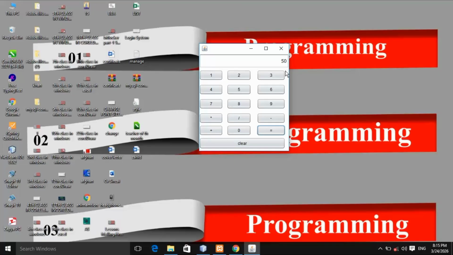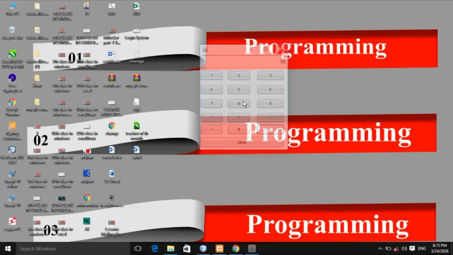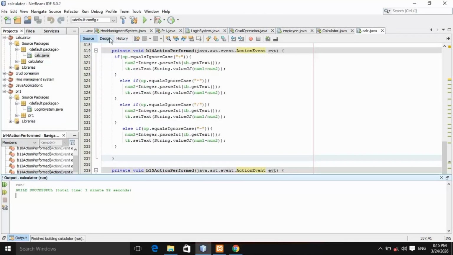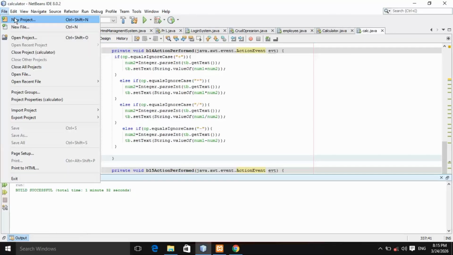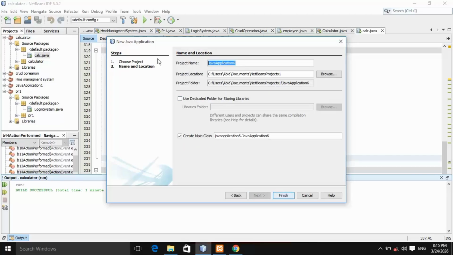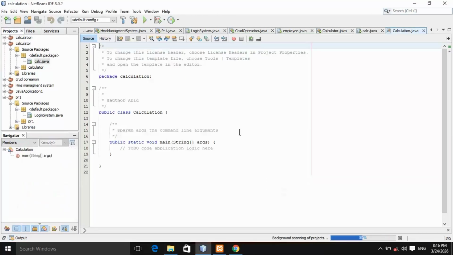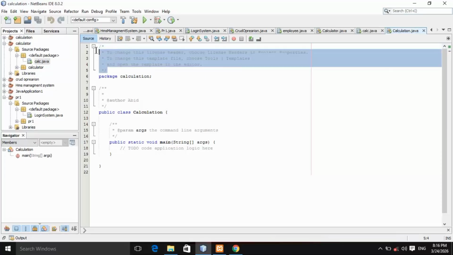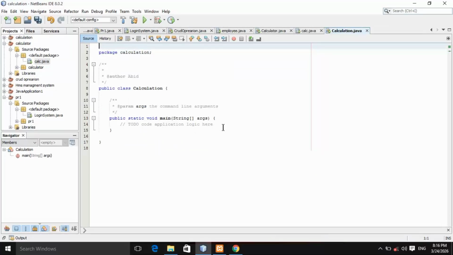So go to the project, close this one and go to Java, new file or new project. For example, Java application. Next, and this one name is, for example, calculation. Okay, finish this one. Okay, so clear this one and clear this also.